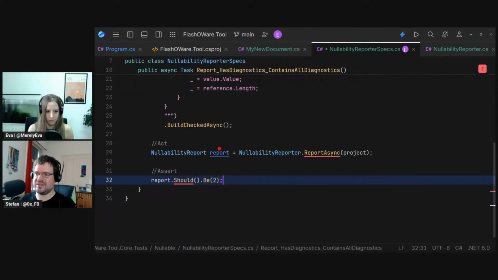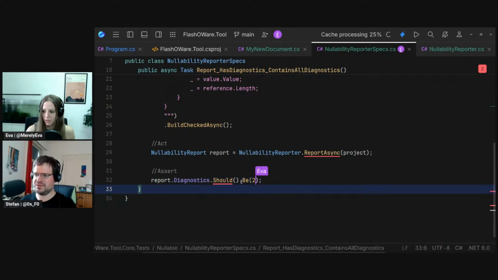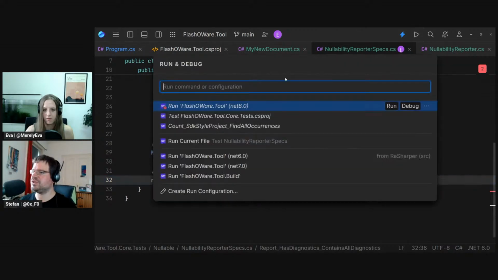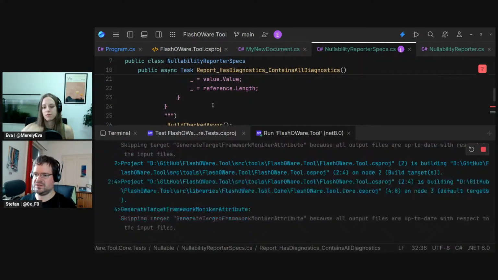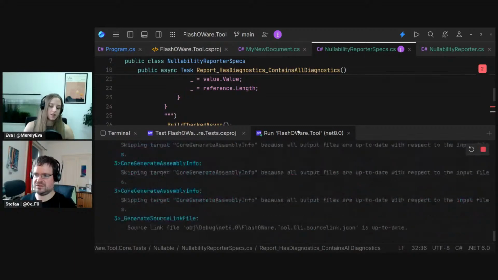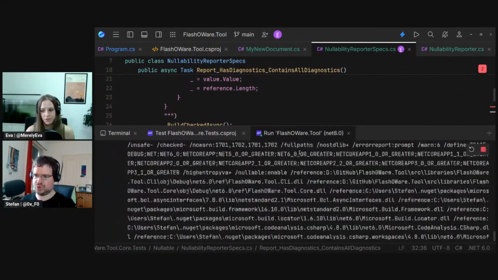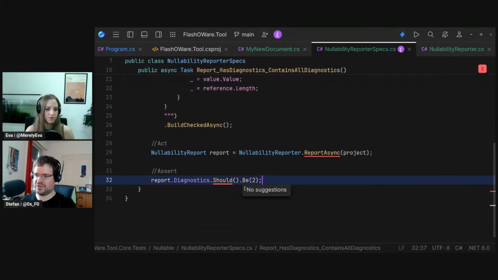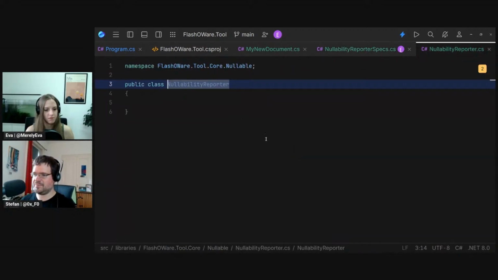We can't do it directly on the report, but the report has the diagnostics. So let's do this on this list. Diagnostics should be two. Does autocomplete help now? It doesn't on my end. No, okay. Then maybe we need to build the project, just run our... could download all the packages. Do we have it now? No. Let's run the tests. Maybe this is fixing. Well, we don't compile, do we? Get the project to compile.